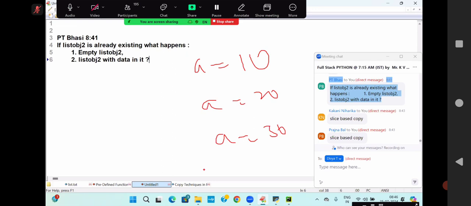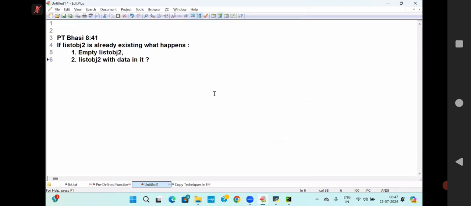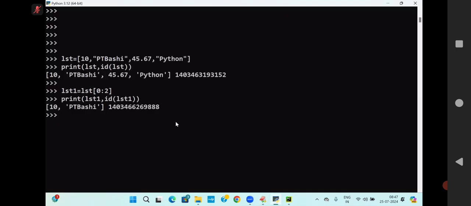Can't you say that? First, English problem you have. What is the value of A? What is the value of A printed? PT Basi's doubt is what? List obj2 already existing, what happens? Is it an empty list obj or a list obj with the data in it? What is it containing? Data in it, which is not merging or doing anything.